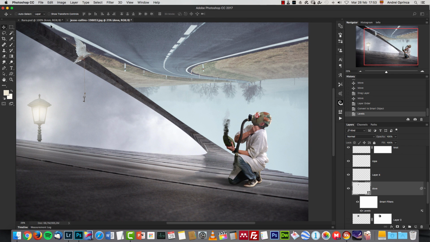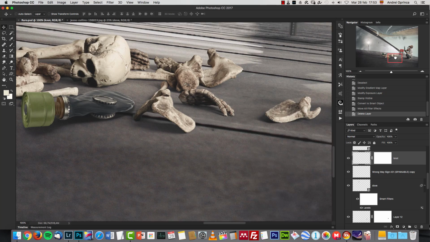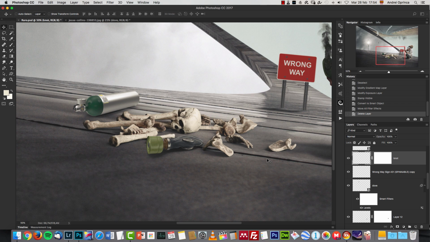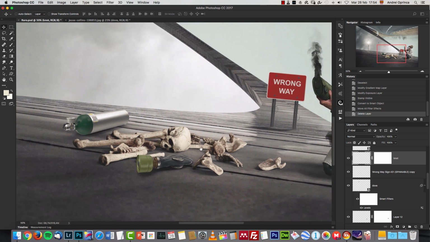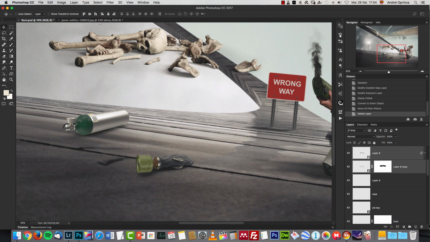Just some other details. I added some bones here. If you don't think they are looking realistic, just don't add them. I got them from deviantart.com. I'm gonna give you the links to them, and they are pretty easy to extract from the background. I'm gonna show you the technique that I used for the shadows.